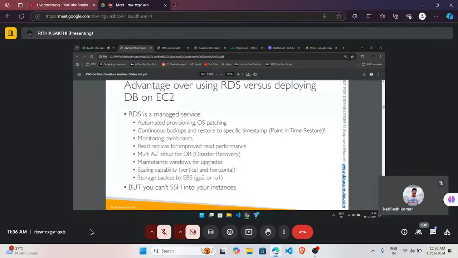But when you do it in RDS, everything is done by AWS. It's a managed service, with automated provisioning, and OS patching is all done by AWS. There's no need for you to do OS patching, and no need for you to provision those things. Next, continuous backups and restore to a specific timestamp. From time to time, AWS takes backups and stores those backups with a timestamp.